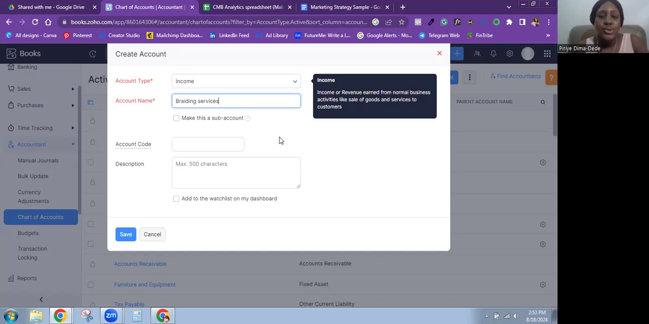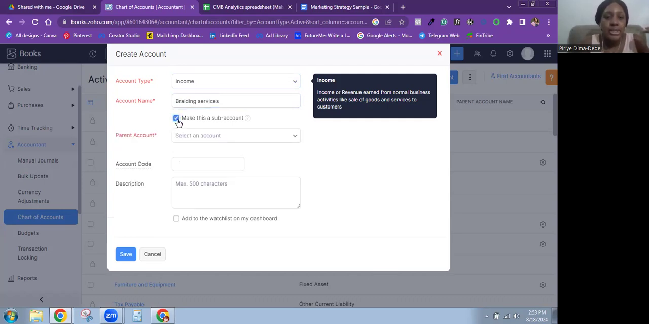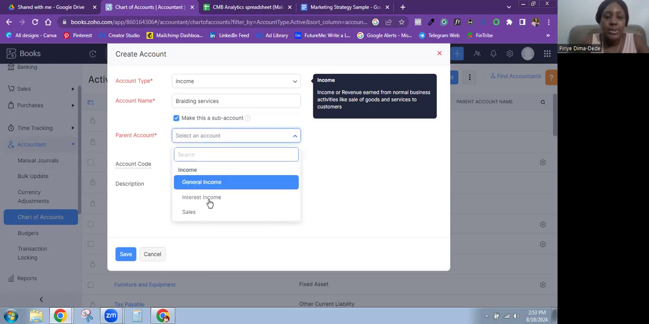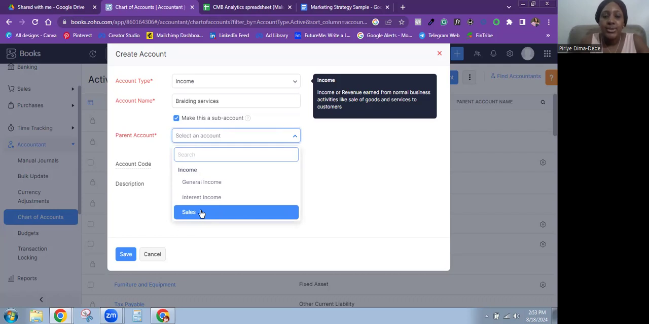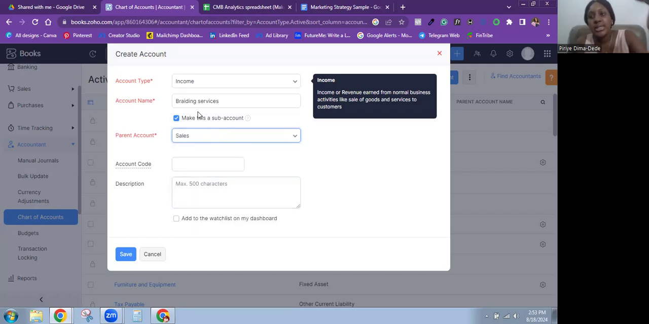Now, the next thing you're going to do is to make it a sub-account, because this is an income account, yes, but it still falls under your sales, right? So you click on make this a sub-account, and then you can select a parent account. So you're going to select sales because your braiding services fall under sales that you made.